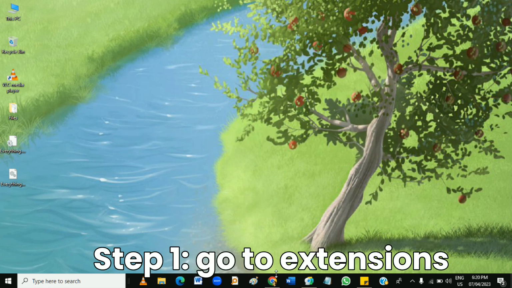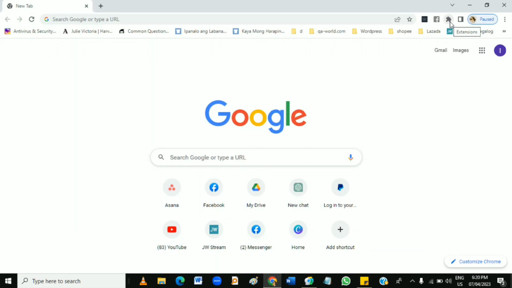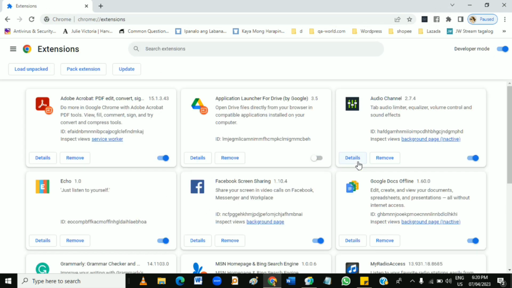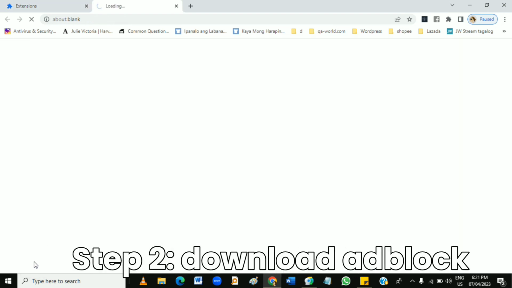So, to do that, go to your browser and then click the extension icon at the upper right corner and click Manage Extensions. Then in here, click the three lines at the upper left corner and click Open Chrome Web Store.